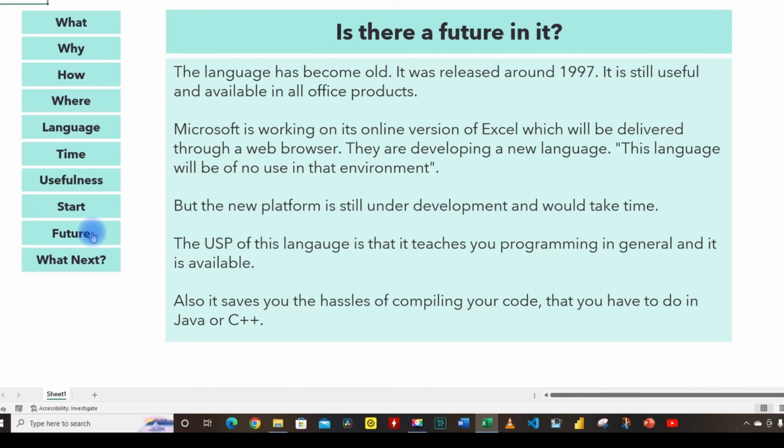Microsoft doesn't have any plans to remove the desktop version of applications soon, and the language will be there in the desktop version. So it will be there for some time. This language is easier, in my opinion, than other languages, and it is always available with every copy of Excel. Also, there is no compilation of code in this language. That is an extra step that you have to do in Java or C++. So it saves you a lot of time. You can just write your code and test it and see how it works.